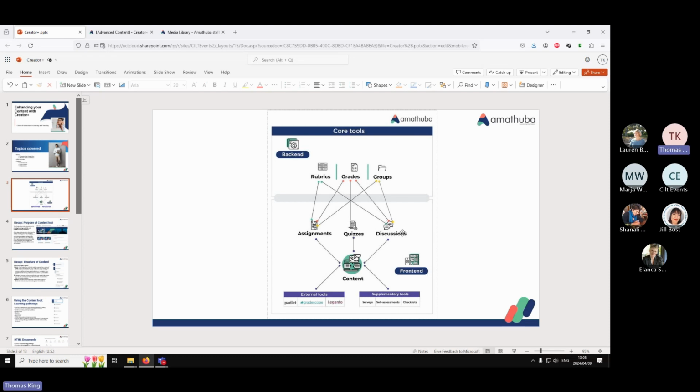And then we bring all of this together with our learning materials and any external tools like Padlets, Gradescopes, Leganto if you're in the library, or things like checklists or surveys, all together in the content tool to make a learning environment or learning pathway.